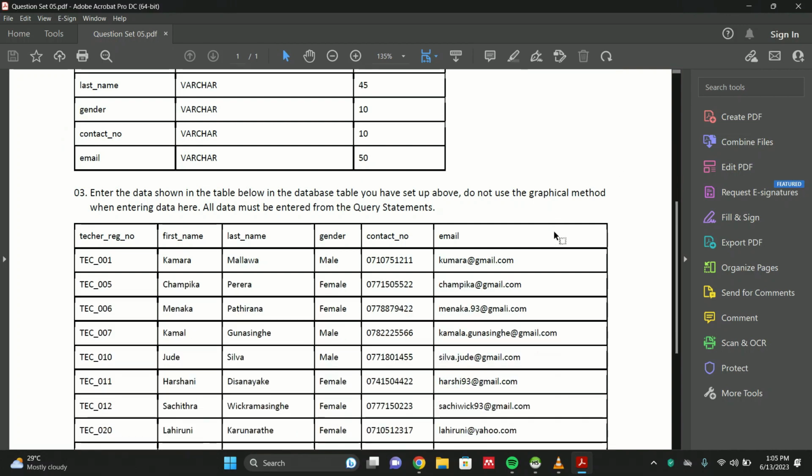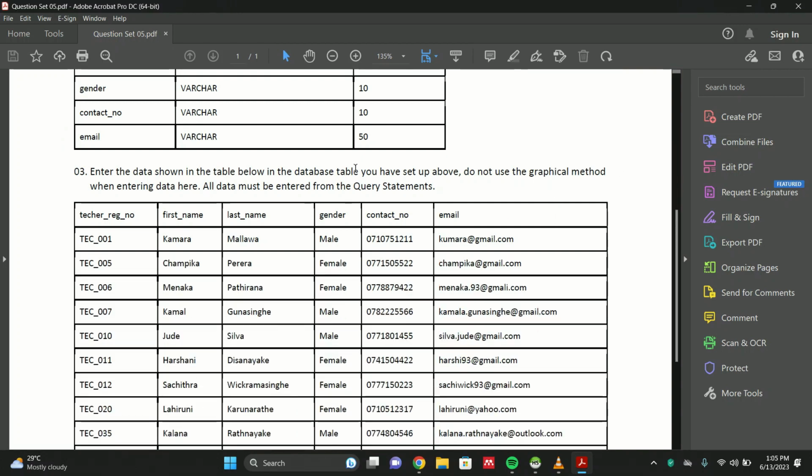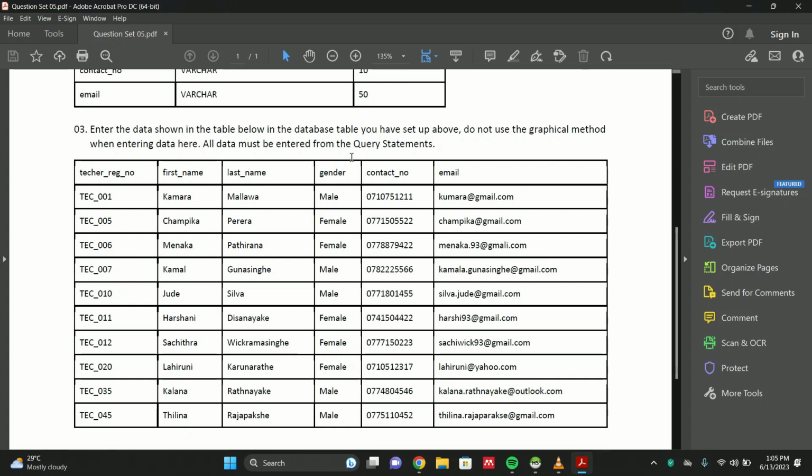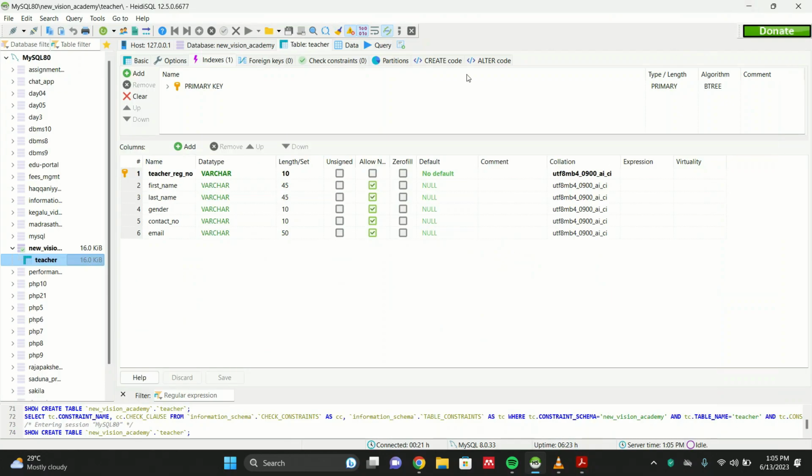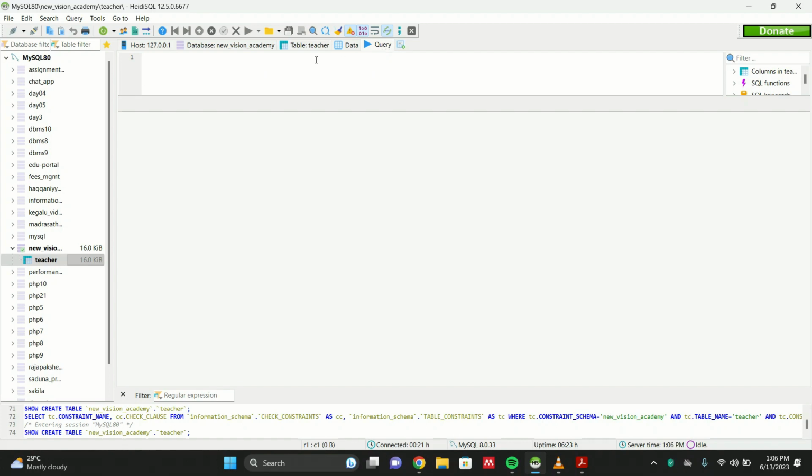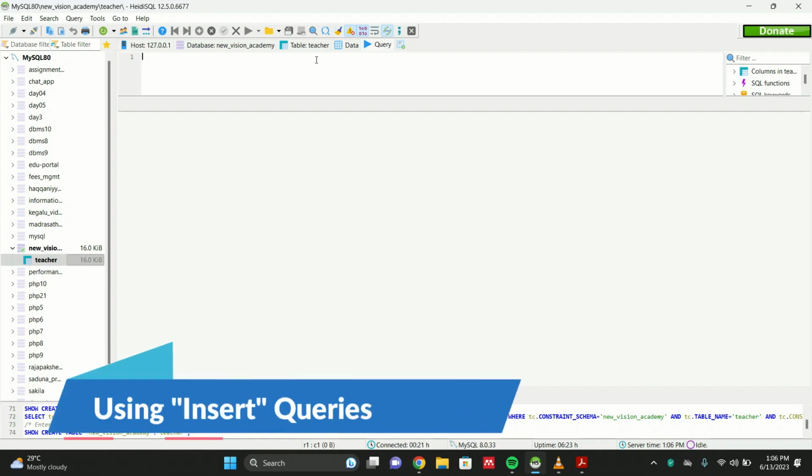The third question is: enter the data shown in the table below in the database table you have set up above. Do not use the graphical method. So we are going to use query statements. The main query is going to be the insert query. To use query statements, you have a tab here known as query. Here you will have to enter the statement.